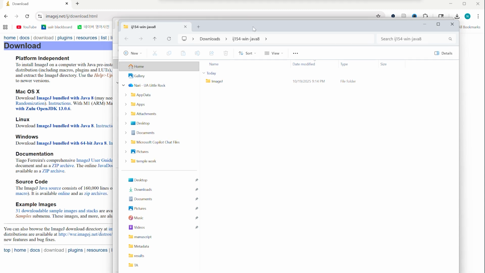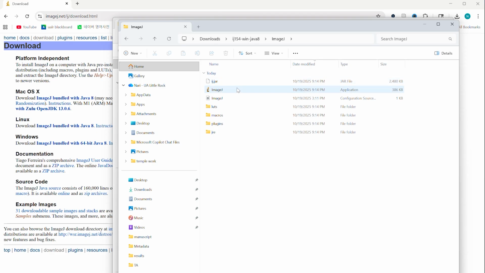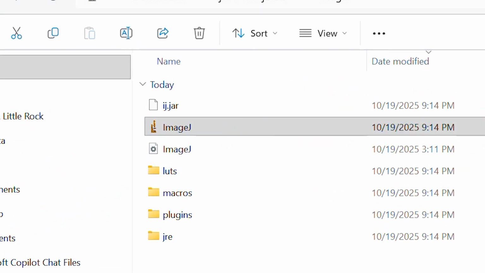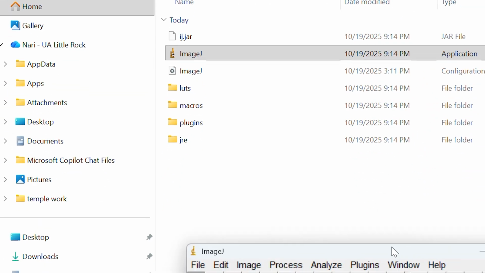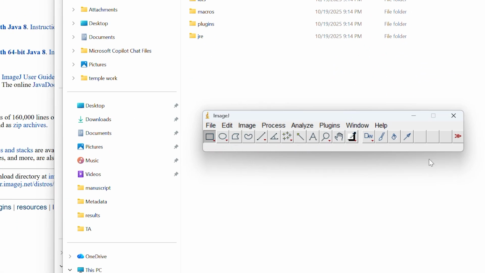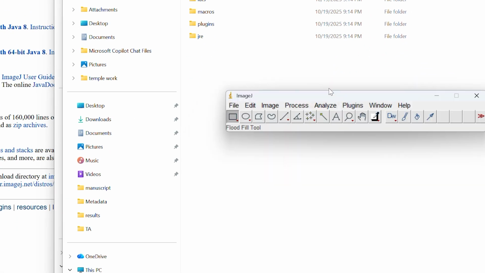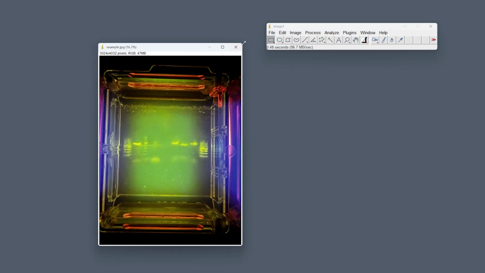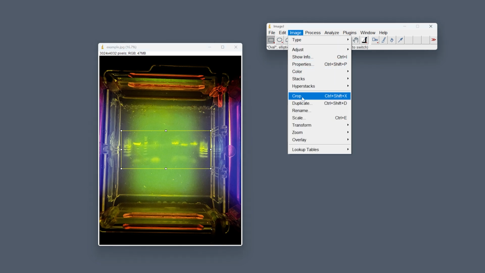Now double click this folder and then click this file, ImageJ. Then you will see this window, and we are ready to start ImageJ. Click File, Open, select your image. Then click on the rectangle tool and select the area you want to analyze. Then go to Image, Crop.